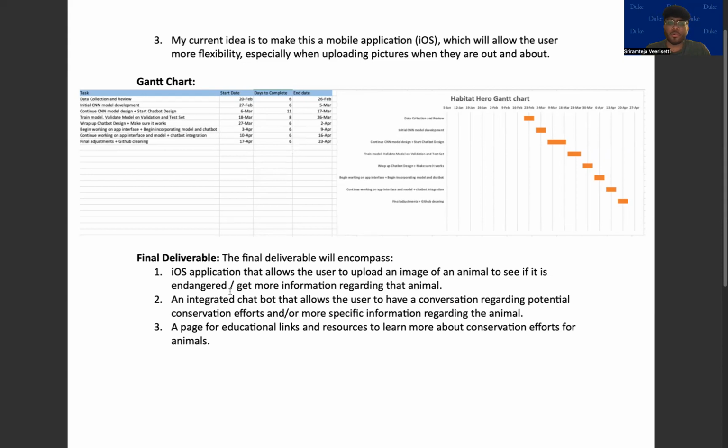The final deliverable is an iOS application, like I mentioned, to see if the animal's endangered or not, get the classification of the animal, an integrated chatbot that allows you to have a conversation about potential conservation efforts, as well as more information about the animal, and then a page for educational links. Externally, I know there's a lot of cool databases out there with information that I want the users to also have some information about.